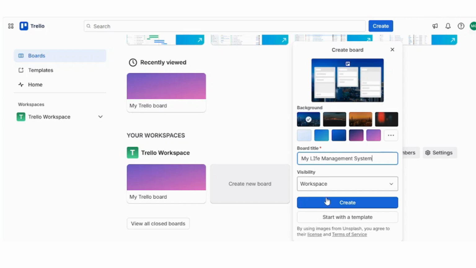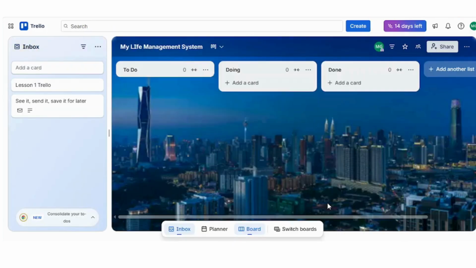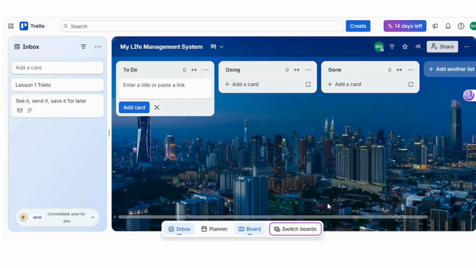If you're one of my students, I'd like you to use that exact name because it's the system we'll be working with throughout the training. If you're watching this outside of the course, feel free to name your board whatever works best for you. This board is going to become your personal workspace, a place where you manage your tasks, responsibilities, reminders, and even things you need to follow up on.